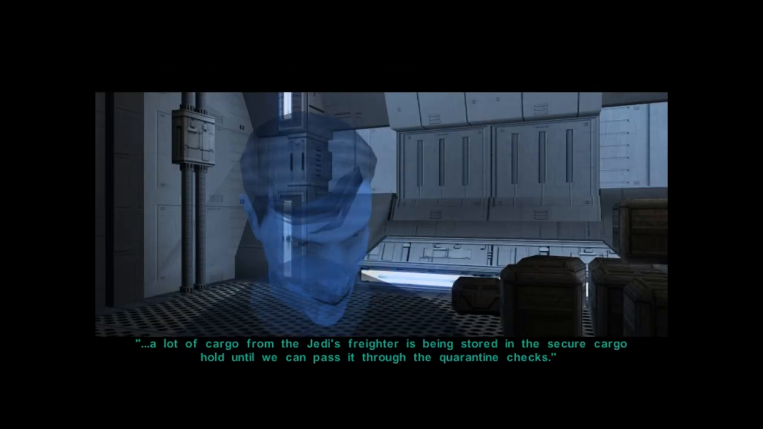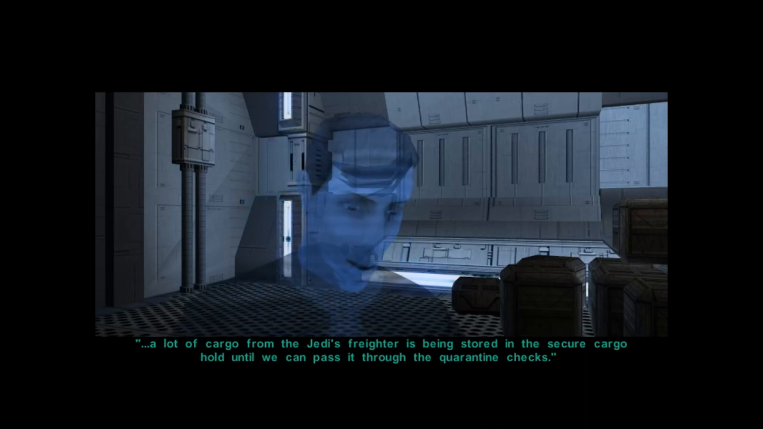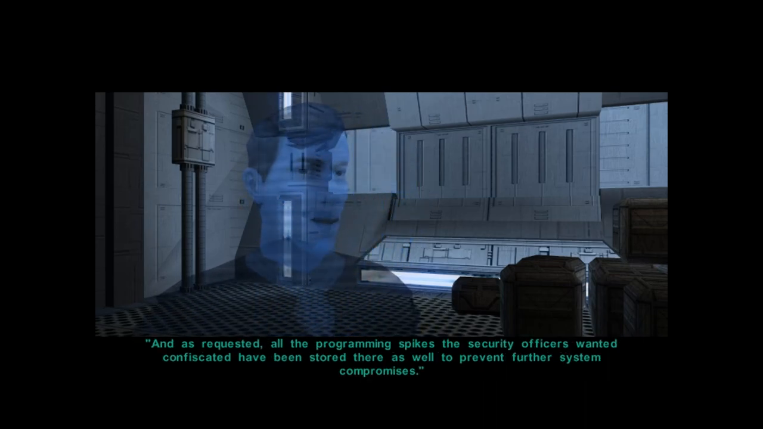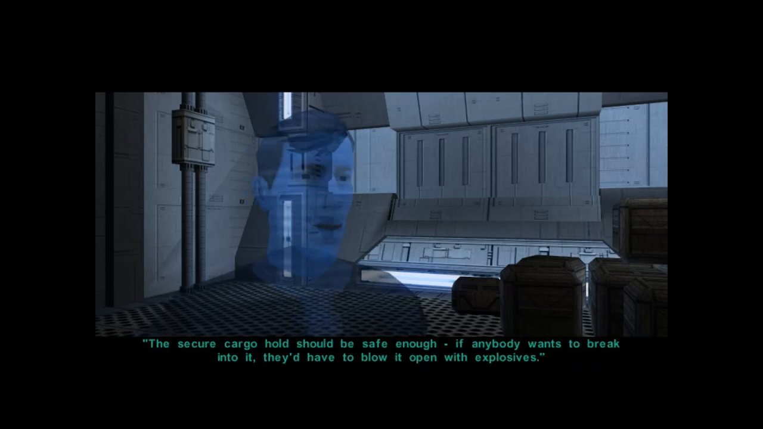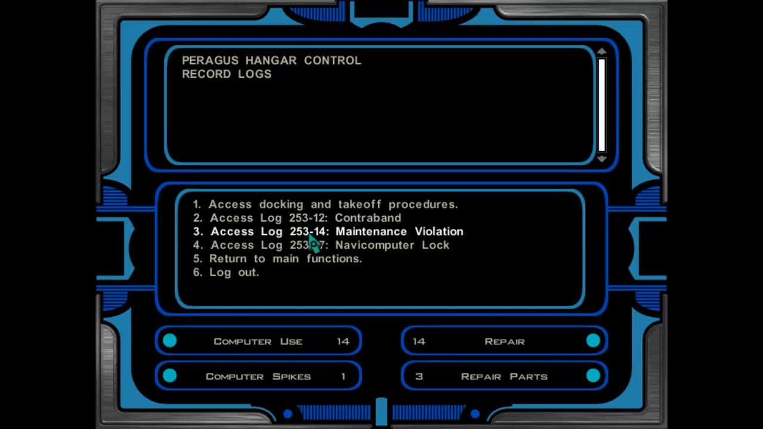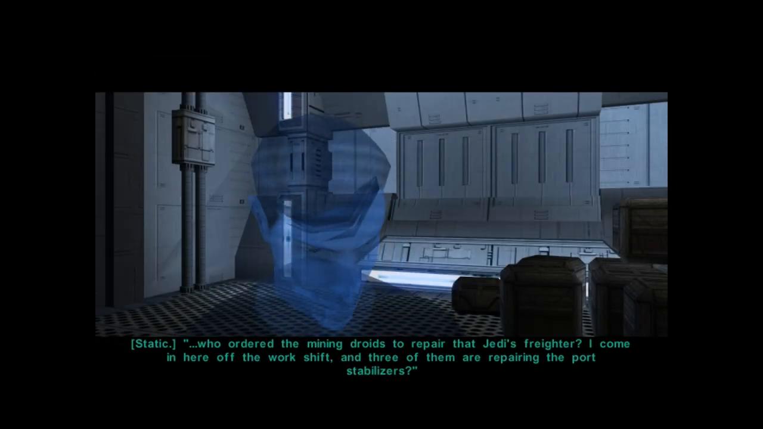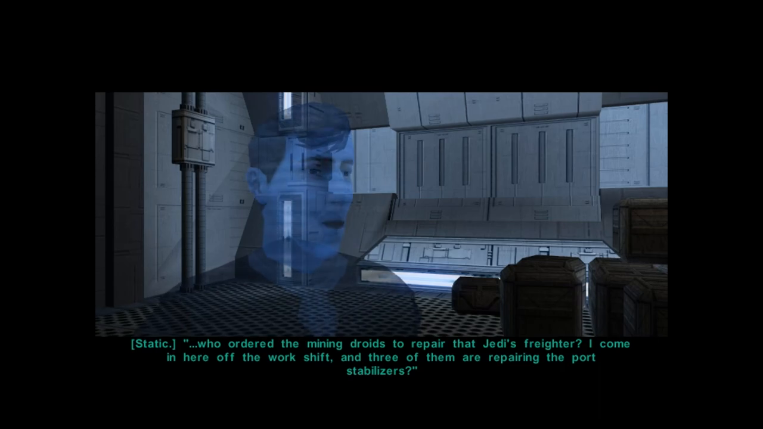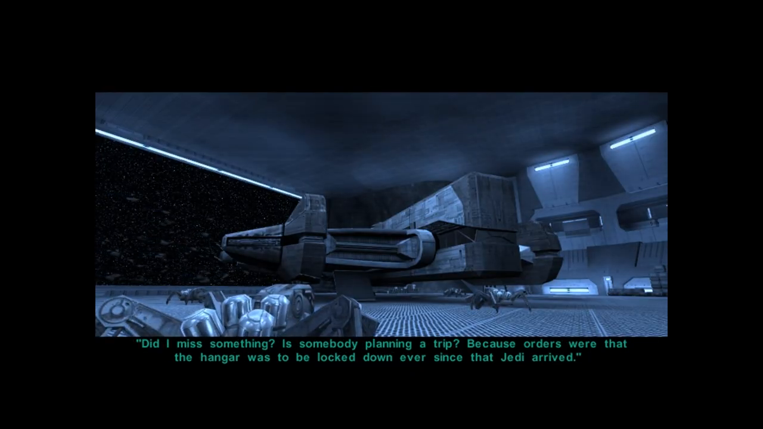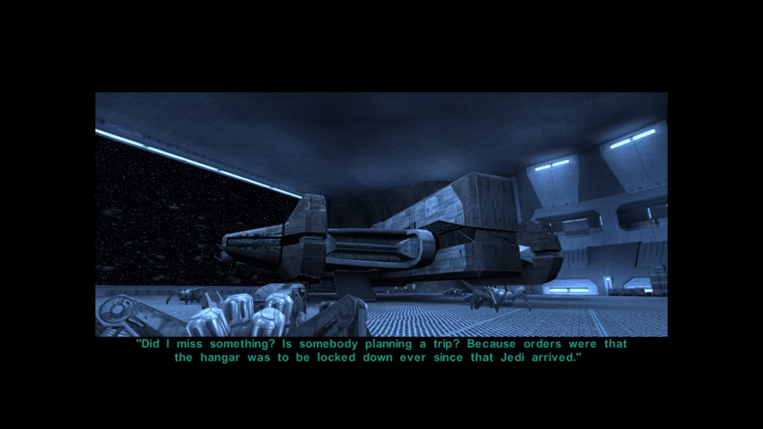Access hangar logs. Access log 253-12, contraband. A lot of cargo from the Jedi's freighter is being stored in the secure cargo hold until we can pass it through the quarantine checks. And as requested, all the programming spikes the security officers wanted confiscated have been stored there as well, to prevent further system compromises. The secure cargo hold should be safe enough. If anybody wants to break into it, they'd have to blow it open with explosives. Alright, access log 253-14, maintenance violation. Who ordered the mining droids to repair that Jedi's freighter? I come in here off the work shift and three of them are repairing the port stabilizers? Did I miss something? Is somebody planning a trip? Because orders were that the hangar was to be locked down ever since that Jedi arrived.